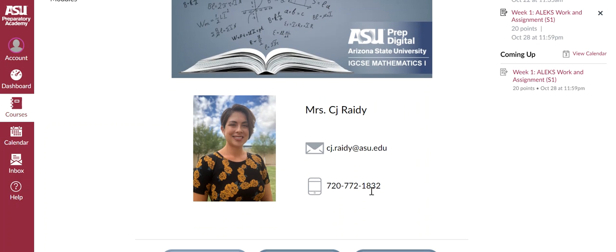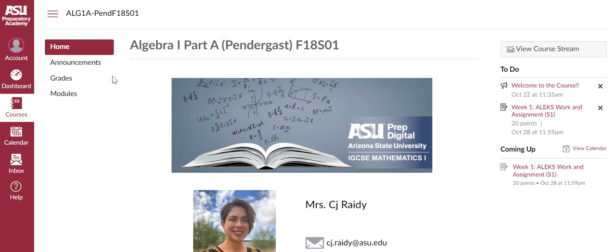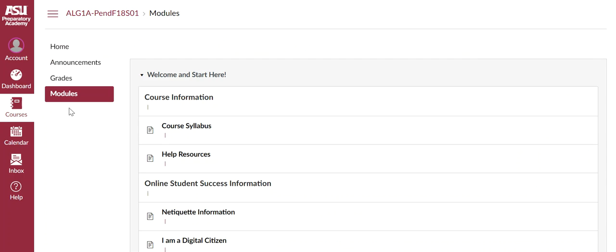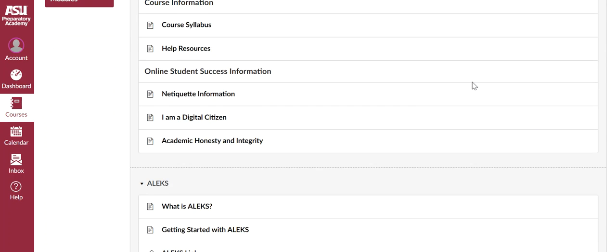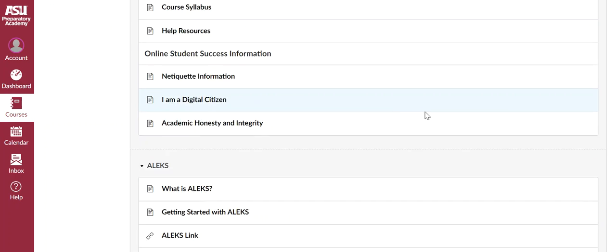Remember, you can email me or text or call this phone number whenever you need help. You'll see three options. You'll see your announcements, the gradebook, and modules. You're mostly going to go under modules, and this is where you'll find just some general resources.